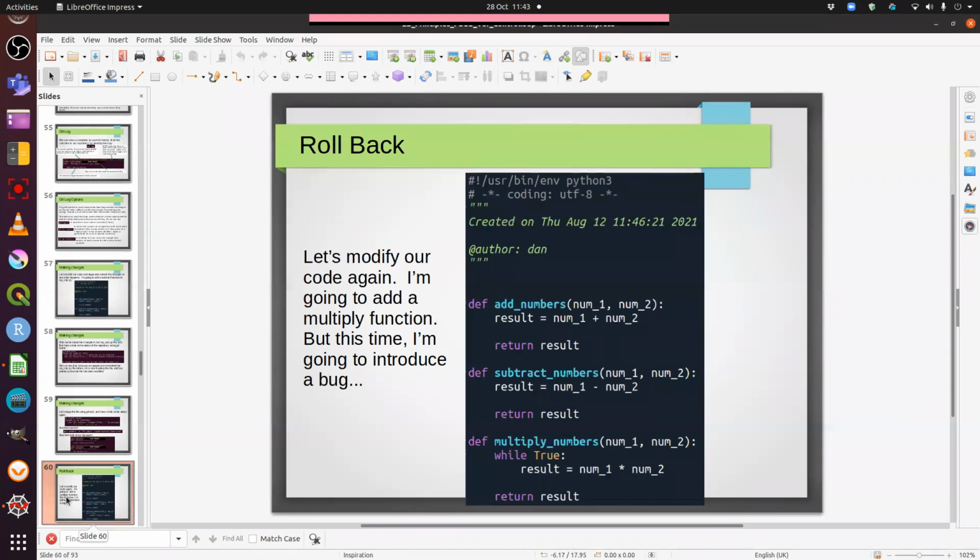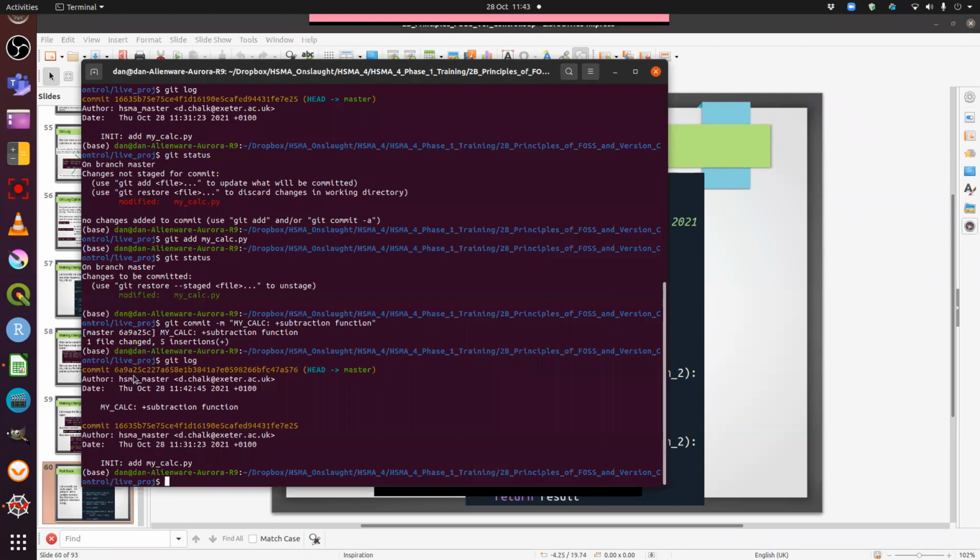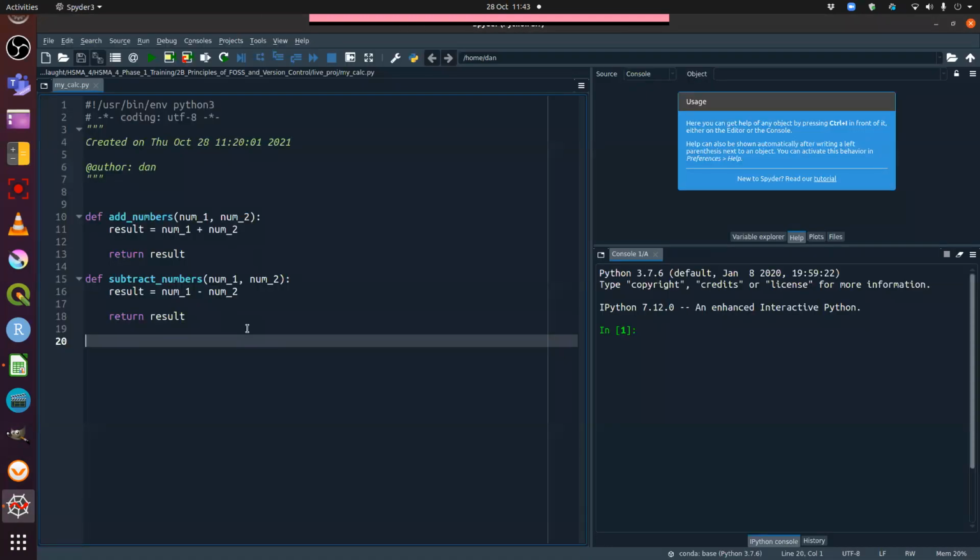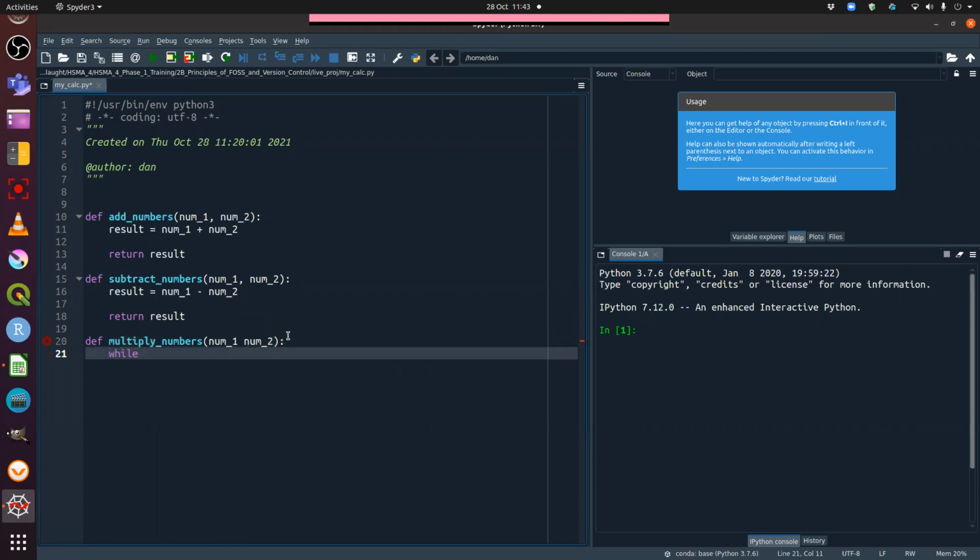So I'm going to modify the code again because this is getting fun now, and I'm going to add a multiply function. But this time I'm going to introduce a sinister bug by accident, except it's slightly on purpose for the purposes of this. So let's add a multiply function here. Multiply numbers num1 and num2. And this time I'm going to accidentally, I'm not quite sure how I'd accidentally do this, but for the purposes of simplicity, let's just go with it.